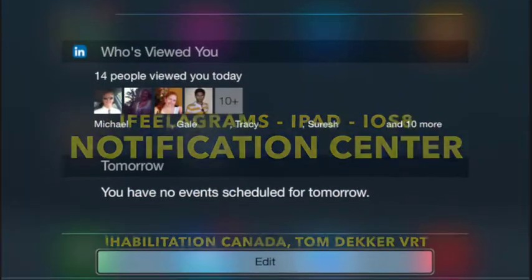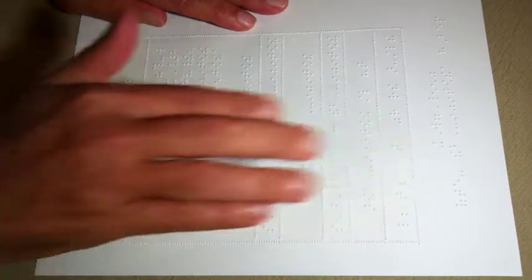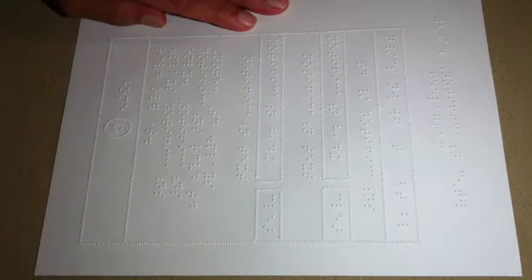The Notification Center. The Notification Center displays notifications from apps, which you specify in the Notifications menu under Settings. To access the Notification Center, touch the status bar once, then flick down with 3 fingers.